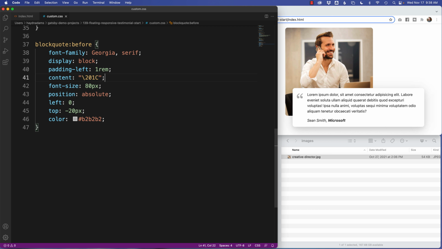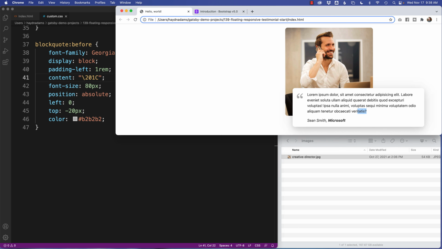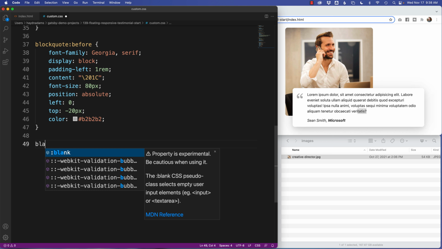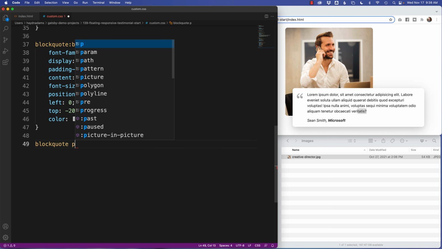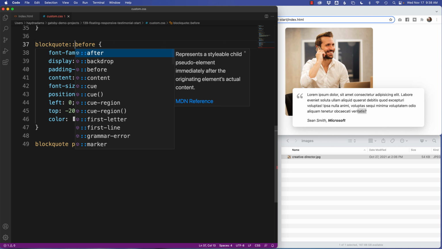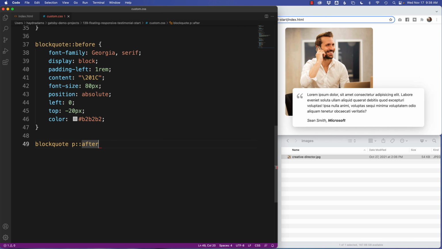Now we're going to do block quote after. Now that we have the block quote, you'll note that I dropped in this actual quote without the quote marks. We have to bring it back. So what I'm going to do is, inside of the block quote paragraph, and this is why I write block quote P, because I want to affect all the paragraphs in all my design, I'm going to say after. I just realized I did not bring in the double colons in there. That's better. Block quote P double colon after.